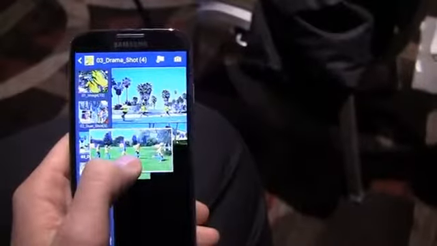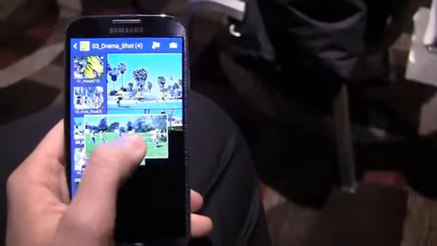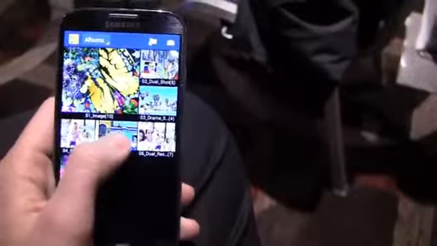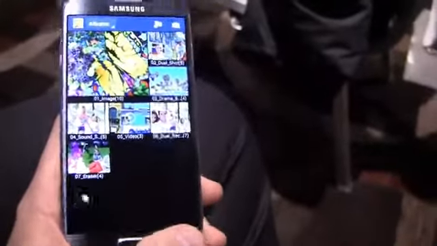We'll go into Gallery, for example, and they brought some of the popular AirView stuff over to the S4, just by hovering my hand over it, not actually pressing. You can see I've got the preview of the image, and then by going back to the gallery, I can actually see some of the pictures in the gallery as well. So you've got that video preview, like I said.